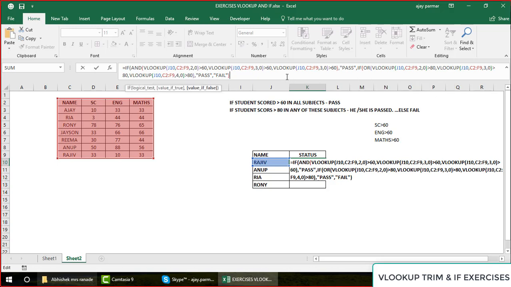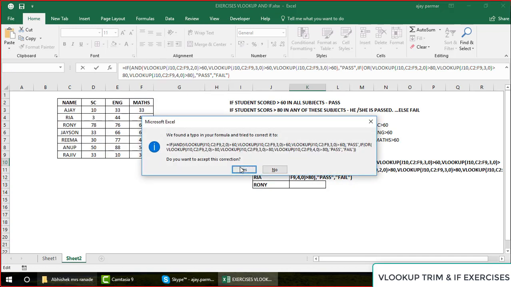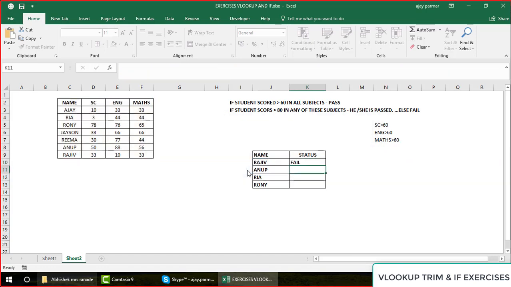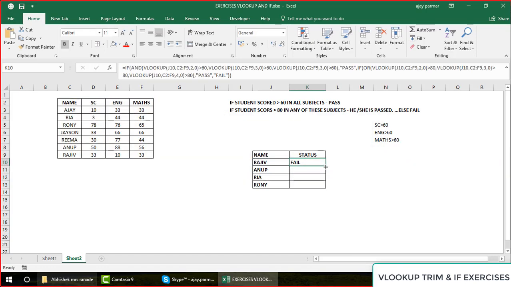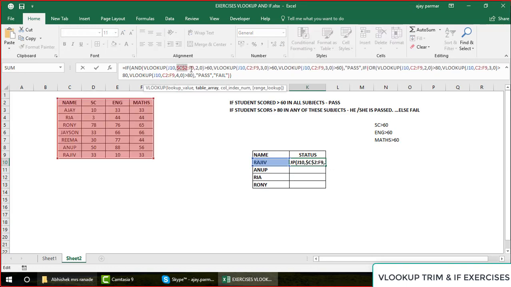That's how we write the if function. Now I have to put many closing brackets here because I have written so many ifs, but that's okay. I just press enter, and I want to accept this correction quickly. It inserted one more closing bracket, so that's how it is. So finally I have got the Rajiv as fail. I should freeze the table quickly. So this is my C2 to F9. So I freeze all these tables. This one.